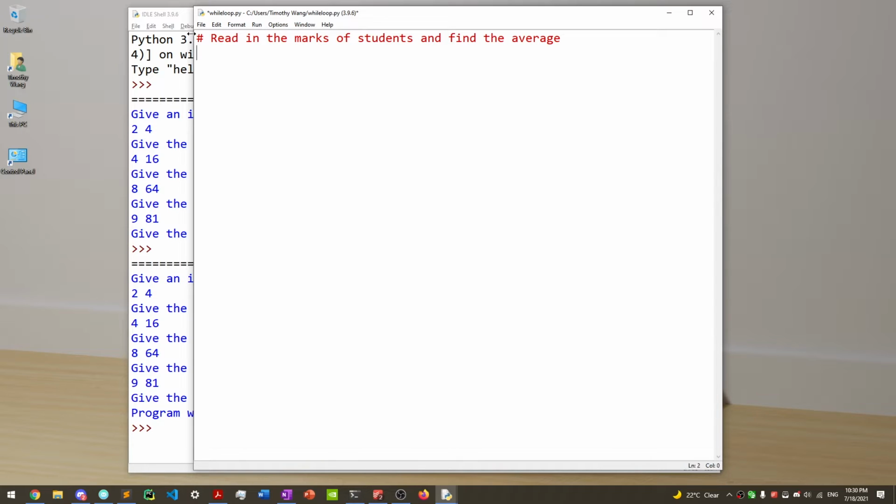Well, the first thing that we're going to do is think about the total marks that we have. In order to find the average of all the students, what we need to do is take in mark 1 plus mark 2 plus mark 3 and so on, and divide by the total number of marks. So we need all these things.